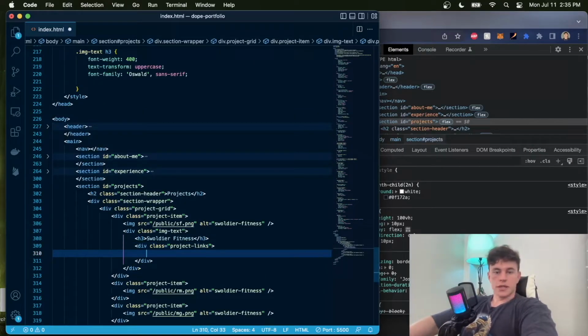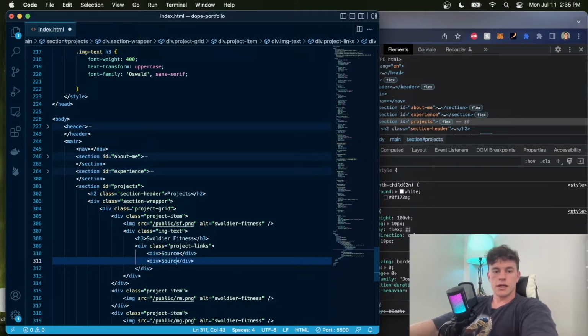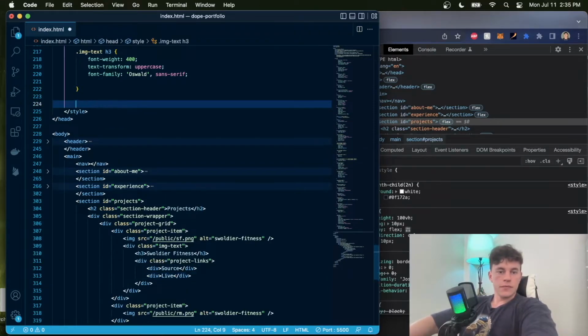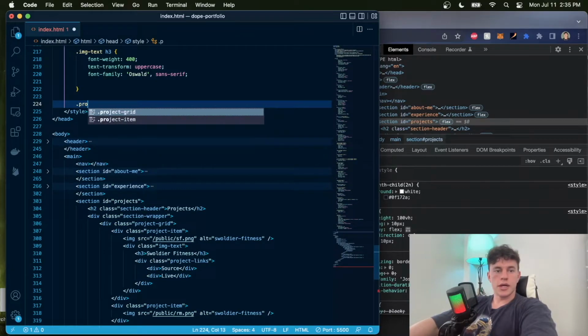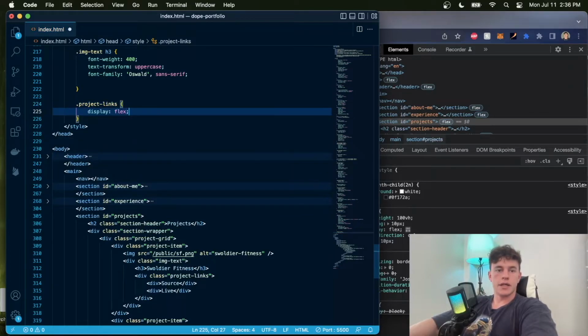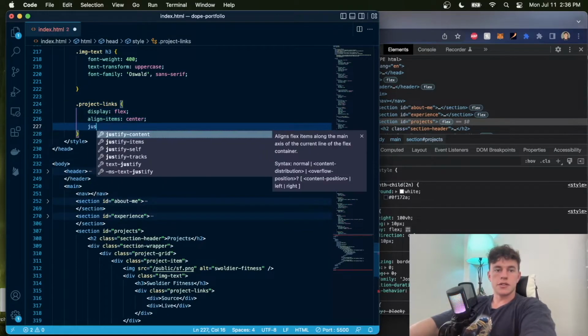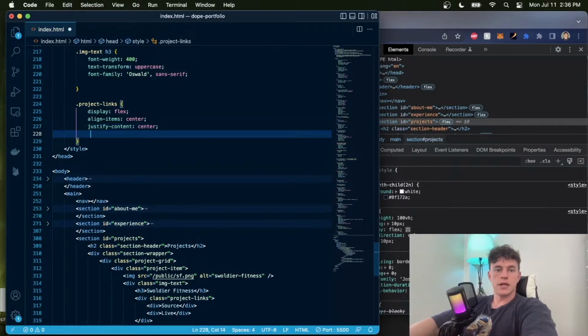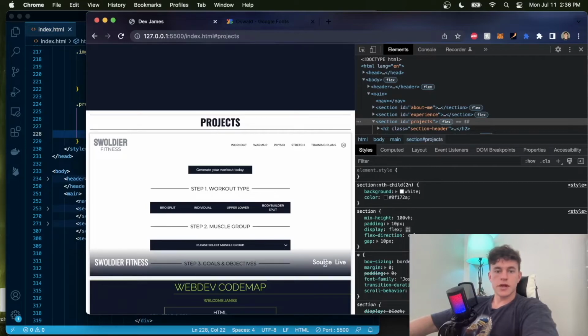And so project links is going to have the first div, which is going to be a link to the source code. So in here, I could just say source, and then I can duplicate that, and the next one is going to be live. And so I can go .project links, open that up, say display flex, align items center, justify content center, and a gap of maybe 8 pixels. And so now we can just see that we have source and live down the far end, which looks excellent.